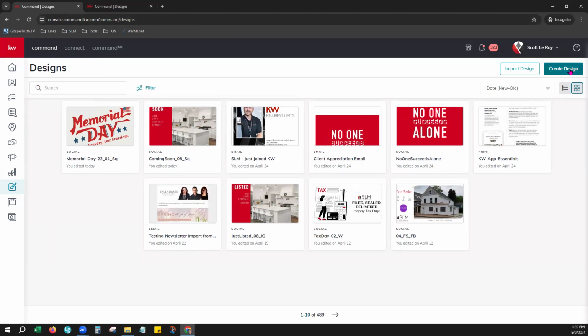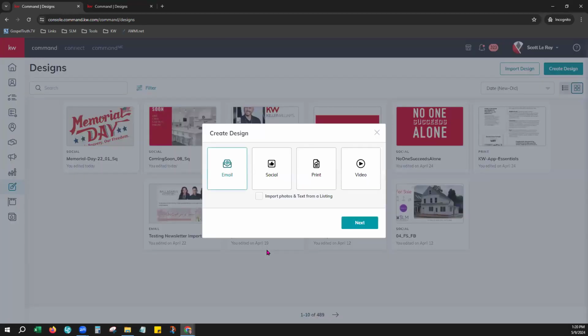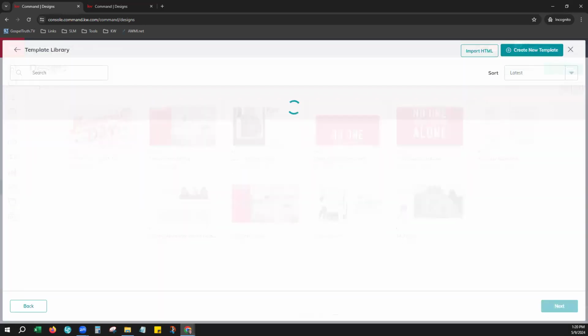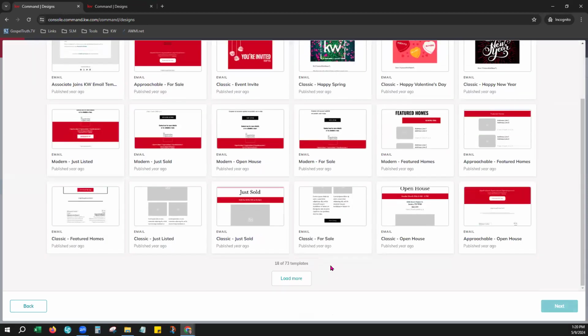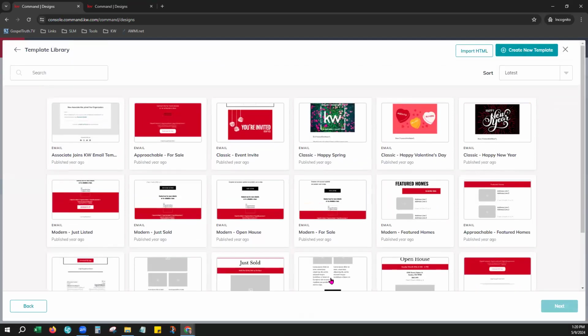So here in Designs, again, right-hand corner, click Create Design and choose Email and choose Next. What this opens for you are your KW templates. These are already pre-made templates that you can come in here, choose from the layouts. There's tons of them. There's up to 73 in here. You can choose them and edit them. I'll show you that at the end of class, how to use one of these pre-made templates and how you can adjust them. But first, I actually want to show you how to create one from complete scratch.